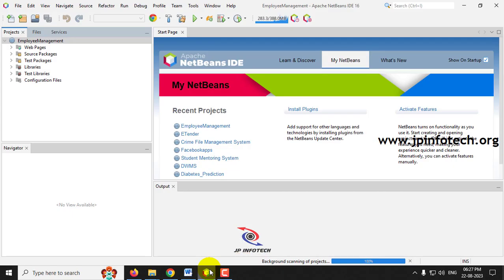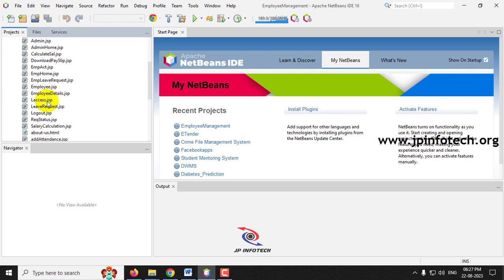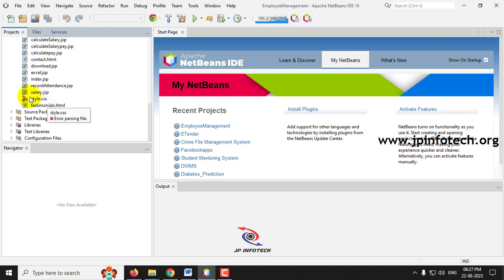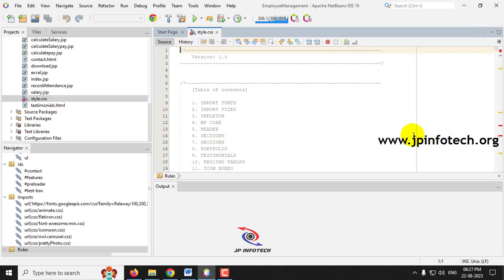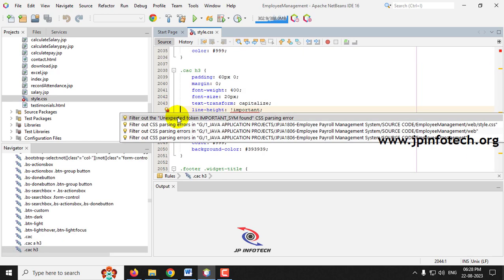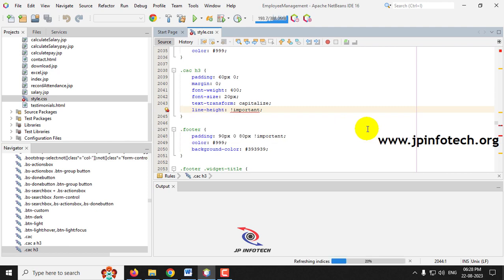Coming back to the NetBeans IDE, you can see it is going to finish 100%. Kindly wait until it has completed. Now it is completed. In case you find this kind of error symbol, go to the place where it is showing. Here it is showing style.css. This is due to a template compatibility issue. Go there and select the Filter Out option, the second option, and wait a few seconds. It is refreshing.